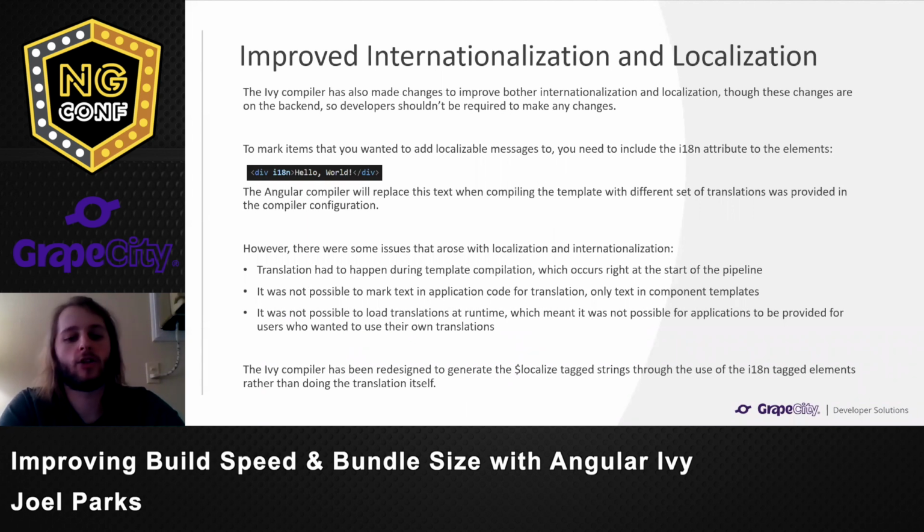The Ivy compiler also makes improvements on internationalization and localizing your applications. Internationalization is the process of designing and preparing your app to be usable in different languages. Localization is the process of translating your internationalized app into specific languages for particular locales. To mark items that you want to add localizable messages to, you'll need to include the i18n attribute on these elements, like you can see here in this little hello world snippet.